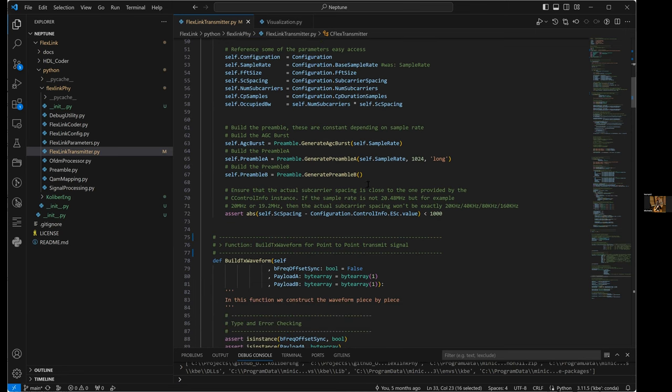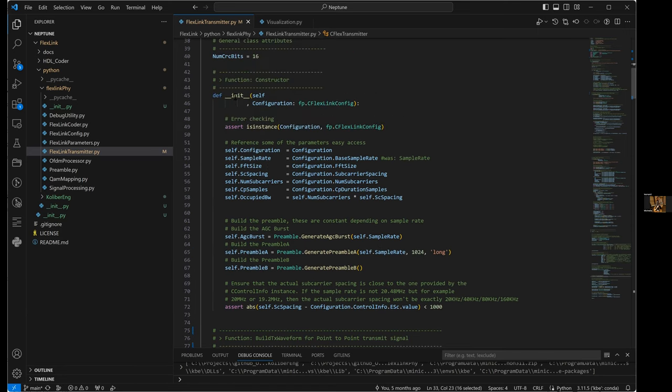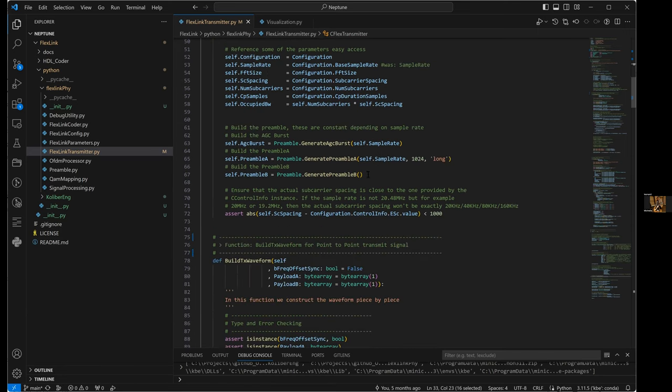One thing I did here in the init routine, and I talked to him about this, is that this used to be down in a different function. But the AEC burst, the preamble A and preamble B, are not going to change for a connection when you send something. So I said, let's just put them up here. They're fixed, so we don't have to generate them each time. Good idea.